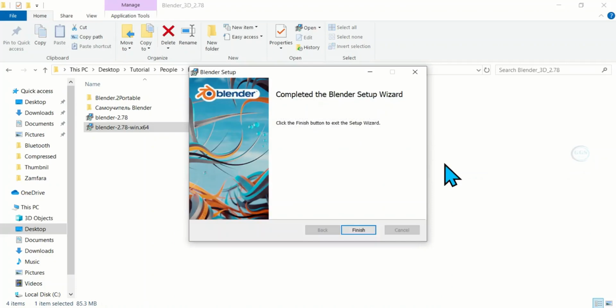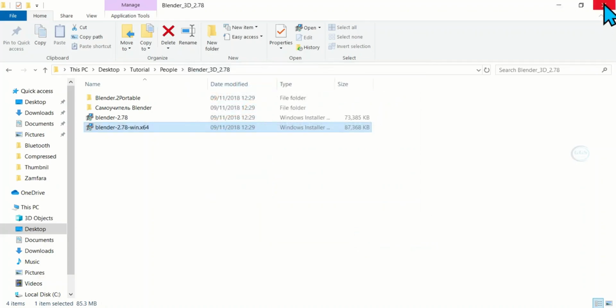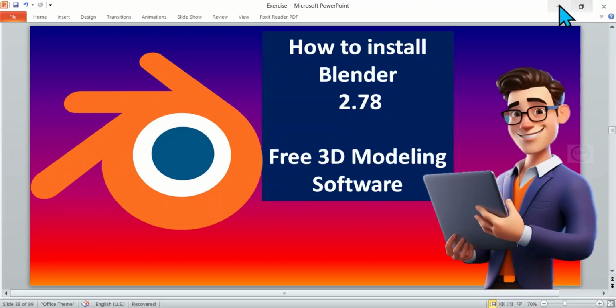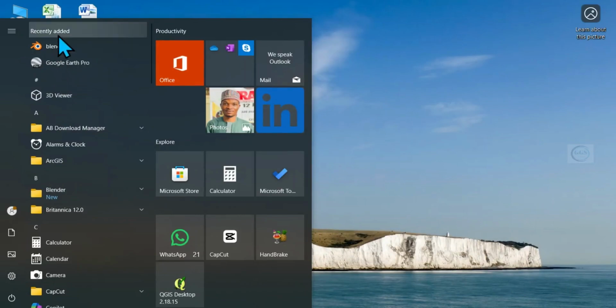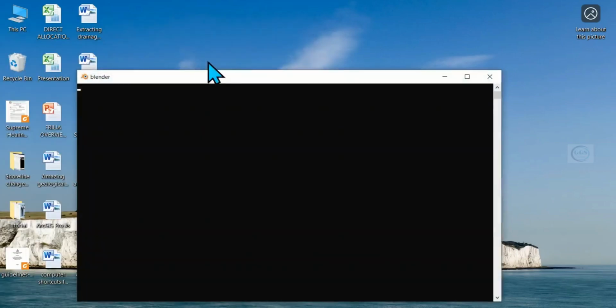Yes, the installation is done successfully. You can now click on finish and then close this page. Then come to start and come to recently added. You can see Blender. If you can't find it under recently added, come to the folder. You can see Blender folder. So here, just click here to launch it.